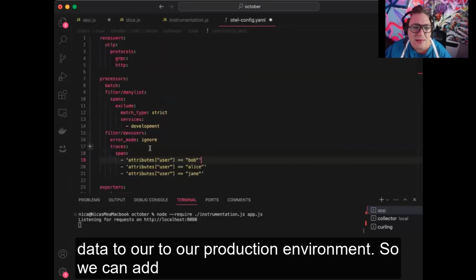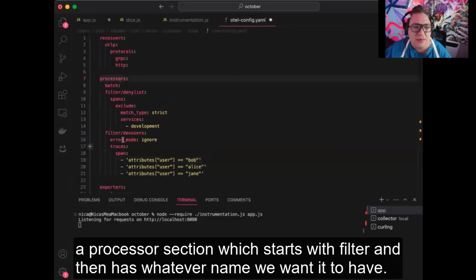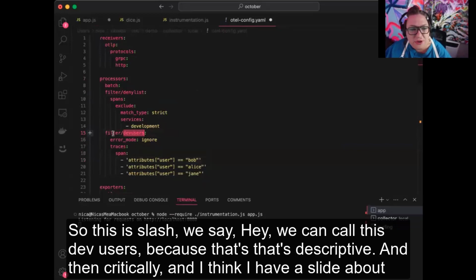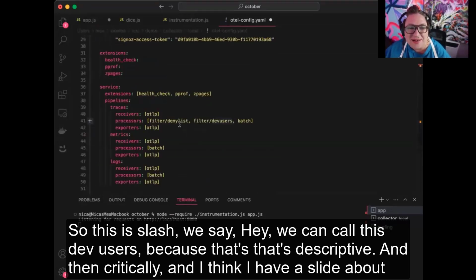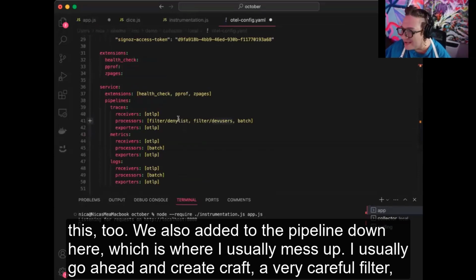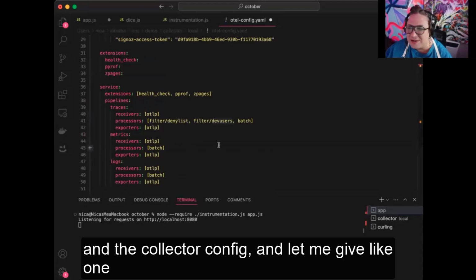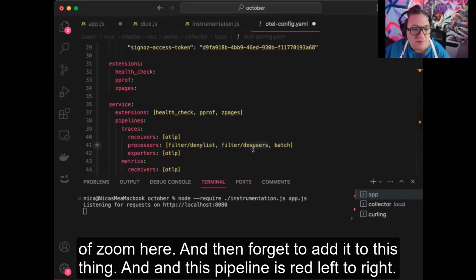So we can add a processor section which starts with filter and then has whatever name we want it to have. We can call this dev users because that's descriptive. And then critically, and I think I have a slide about this too, we also add it to the pipeline down here, which is where I usually mess up. I usually craft a very careful filter in the collector config, and let me give one strike of zoom here, and then forget to add it to this thing.